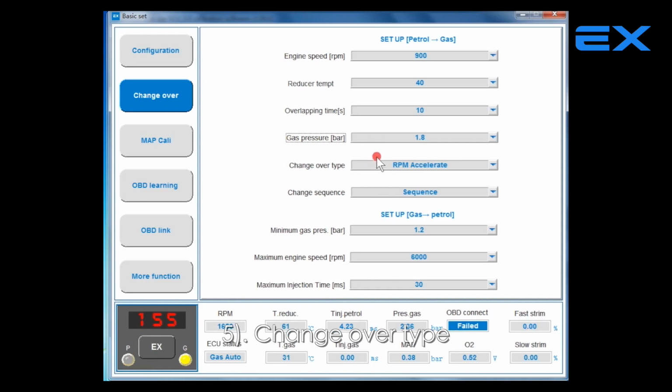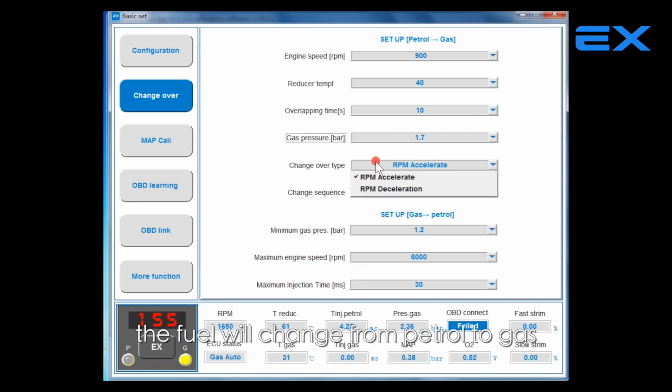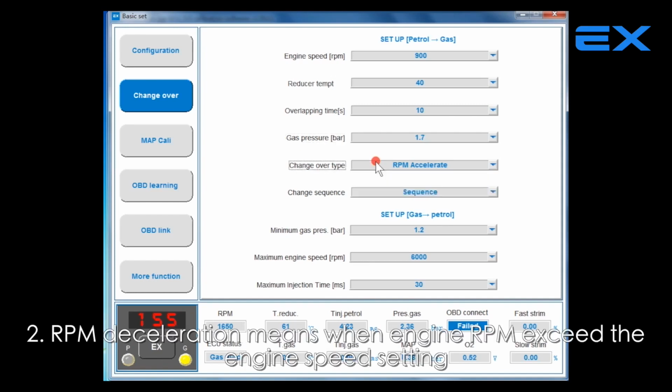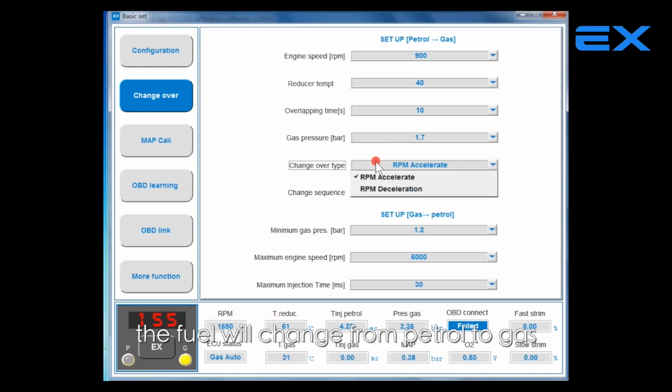5. Changeover type. 1. RPM accelerate means when engine RPM exceeds the engine speed setting, the fuel will change from petrol to gas. 2. RPM deceleration means when engine RPM exceeds the engine speed setting, then falls below it, the fuel will change from petrol to gas. The engine changes from petrol to gas.